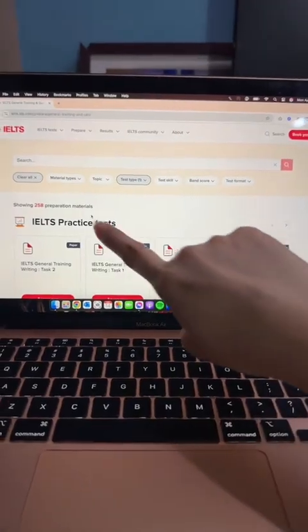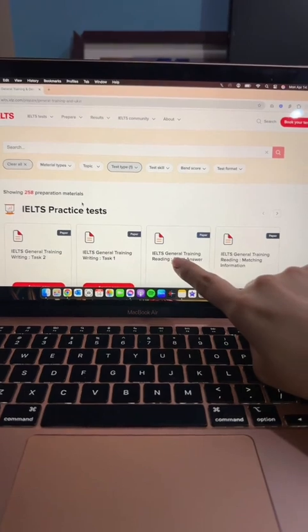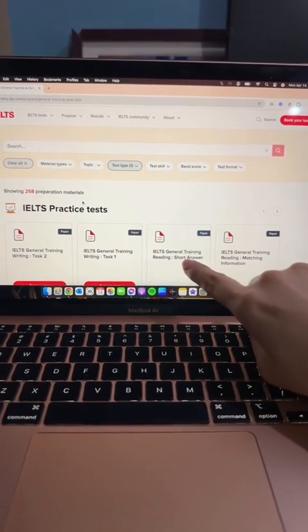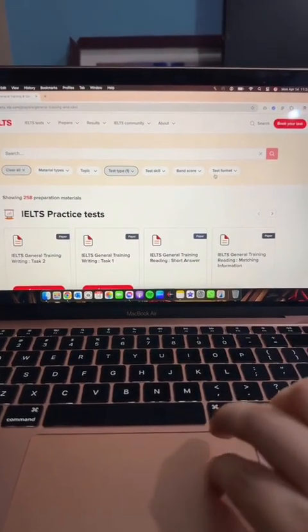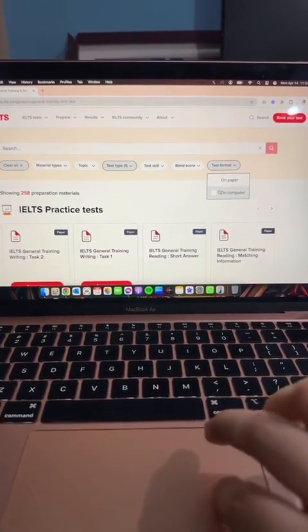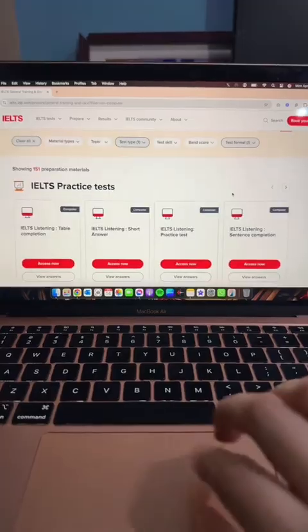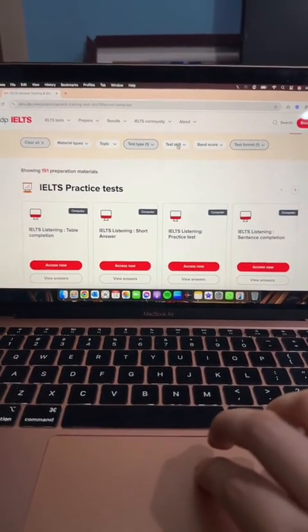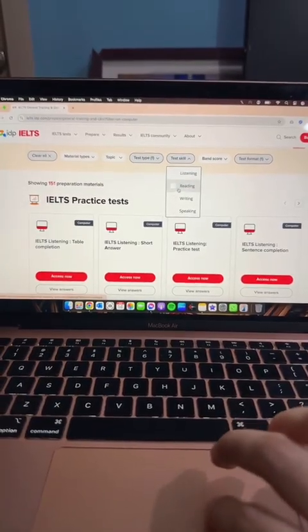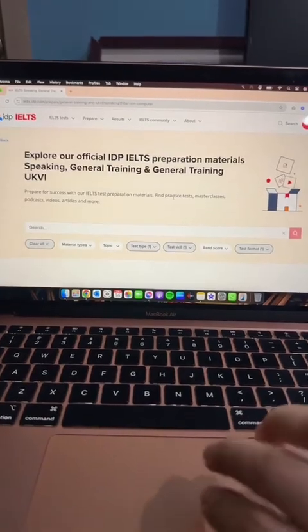You'll see that the practice tests here have changed. So it now changed to general training instead of the academic practice tests. Now I want to change the test format to be IELTS on computer, because that is the test format I want, the test on computer. And then for the test skill, I feel like I want to practice speaking. So I'm going to click this.